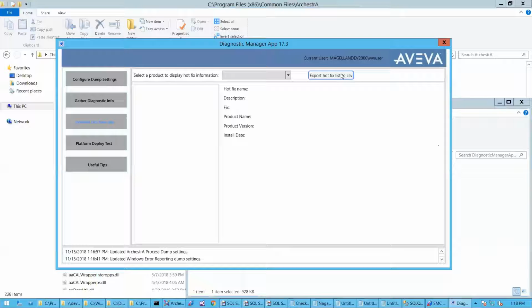So we even provided a button here that will export the list to a CSV file. Earlier, the customer had to give you the list from their internal data, but now you can just ask them to run the tool, go to the tab, and click this button, export hotfixes list. So, Nagaraju, are you populating that from the XML file from the hotfix installer?